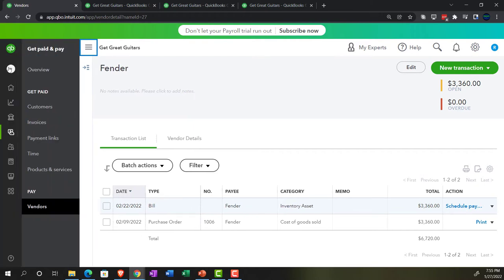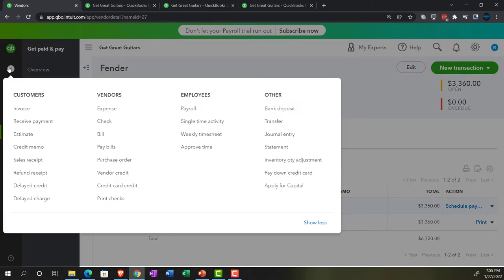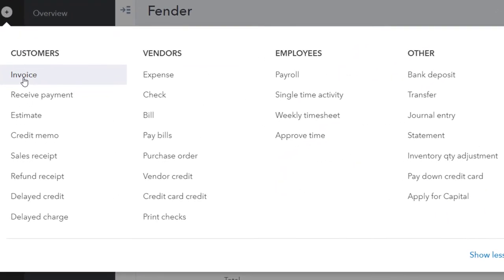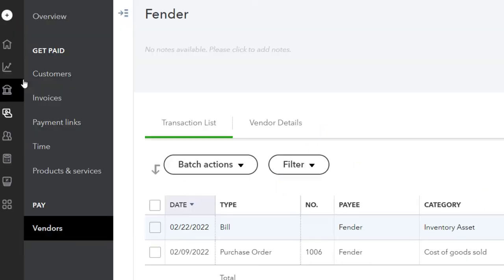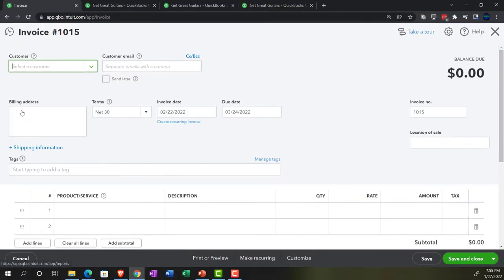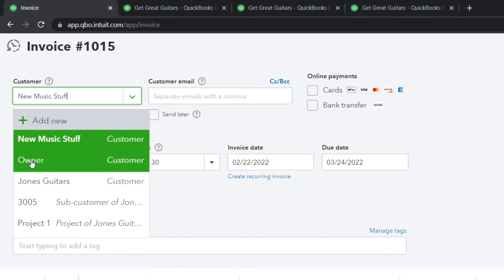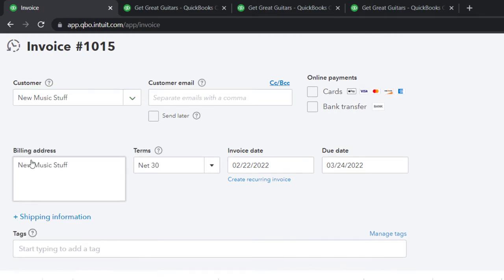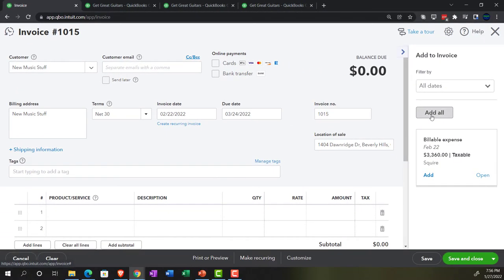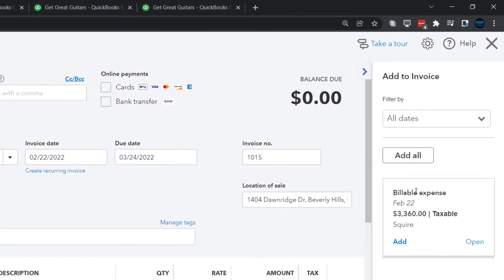And now let's go up top and hit the hamburger, and then I'm going to say a plus button, and we want to say now we're going to turn around to the sales side of things, now that we got our Squire guitars from the new vendor Fender that were specially ordered for the new customer, which is New Music Stuff. So we're going to put in New Music Stuff and tab, and then we get this thing. This is paraphrasing. QuickBooks is like, hey, we've got this billable item. Do you want us to add that to the invoice? And we're saying, yeah, we do, QuickBooks.